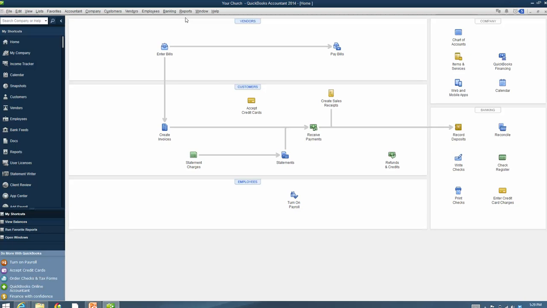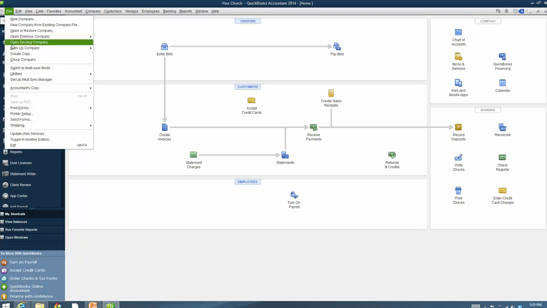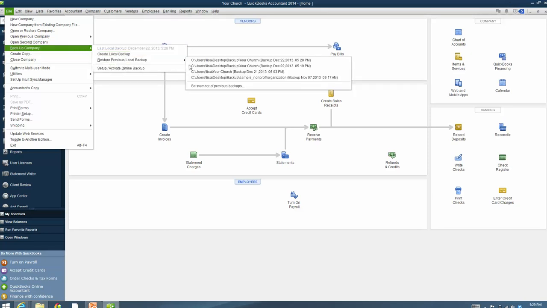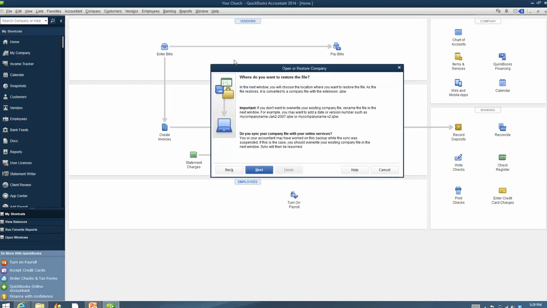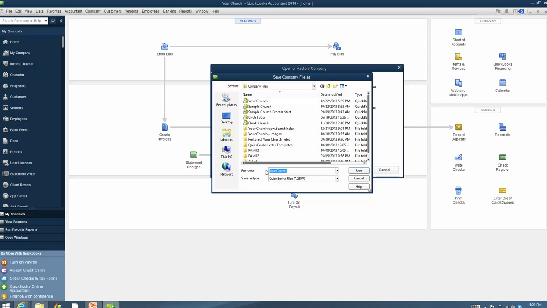Now, something has happened, and I need to restore that backup. Well, if this is just on the same machine, and it just happens to be on my flash drive, I can come back up here to Backup Company, restore previous local backup, and look, it'll even tell me, here's the last backup you did. I can hit that one. It'll say, where do you want to restore it? Say here. It'll ask me for the file name, the whole routine.